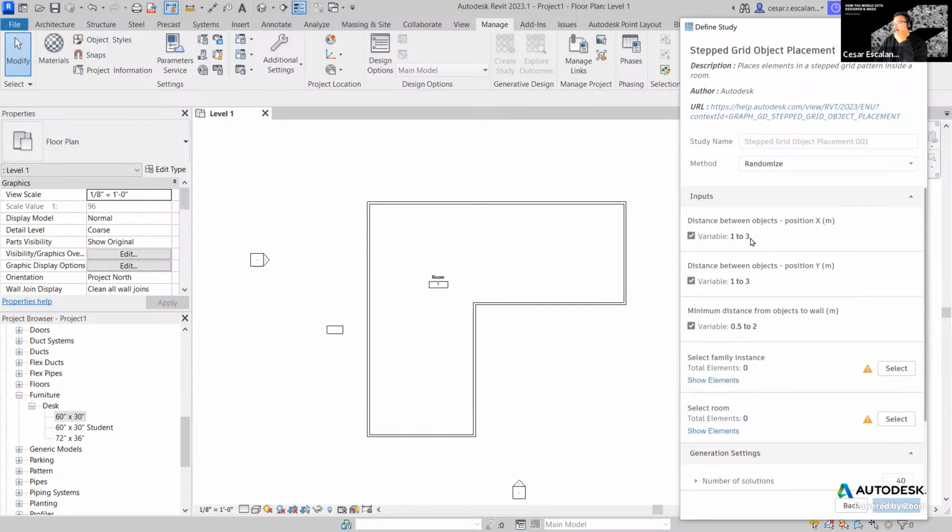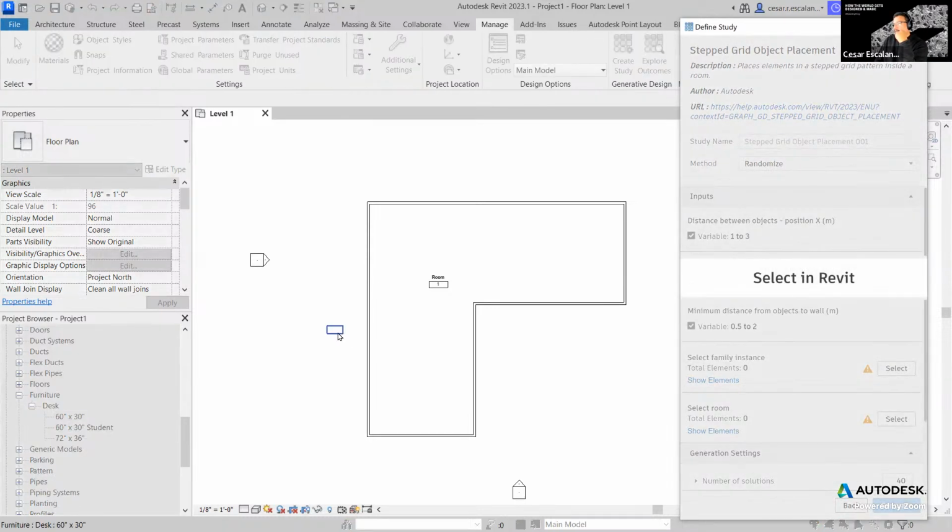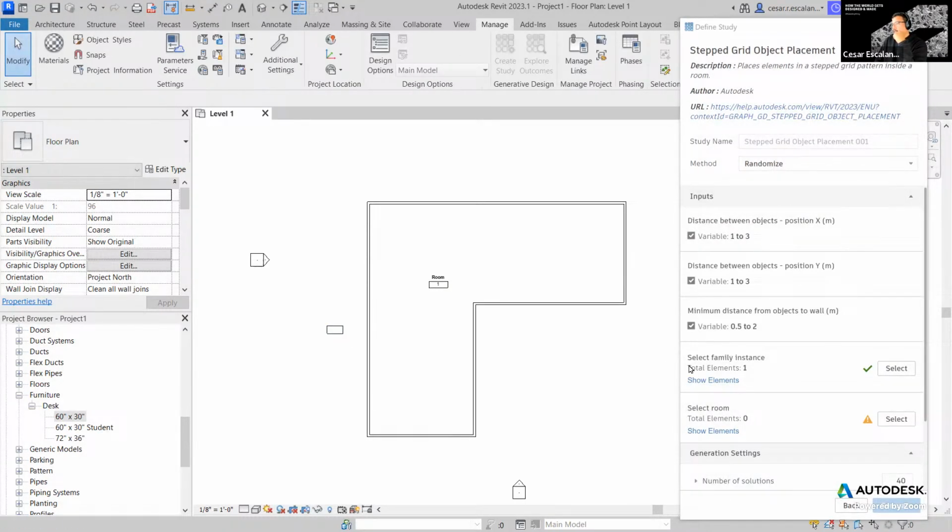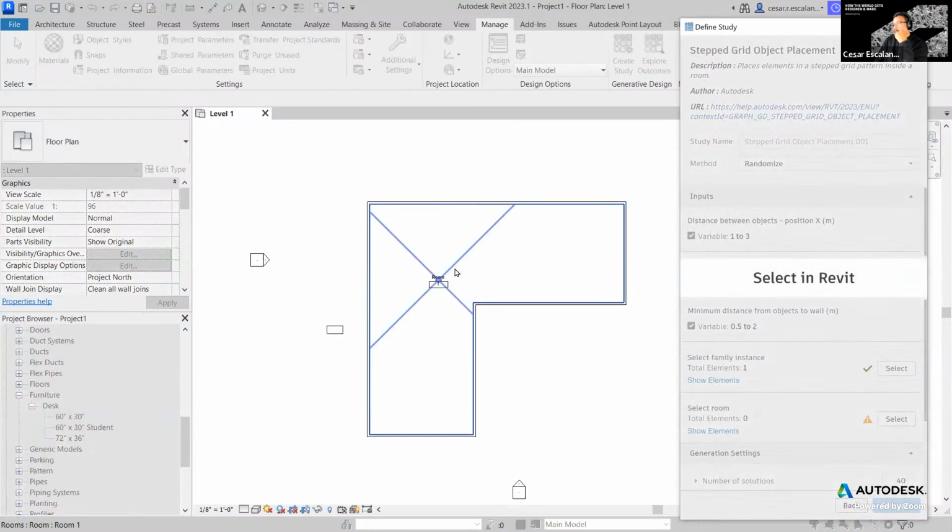This is the distance between the objects in X from 1 to 3 meters, because the script was built for meters. The distance in Y is from 1 to 3 meters. Then the minimum distance between the object and the wall. And then you select the family. So I'm going to select this desk, and then select the room. You select this room here.